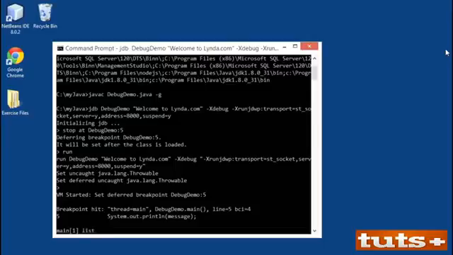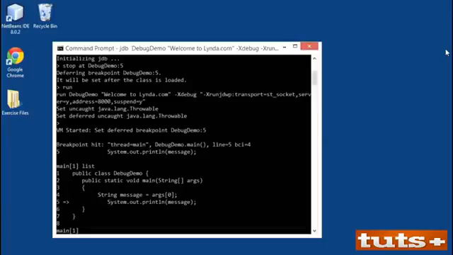So I type in the word list, and it prints out the code for me. This is my debug demo program, which has a main. It sets the string message variable to the first argument from the parameters, which in our case is "welcome to lynda.com", and then it prints it back out again.